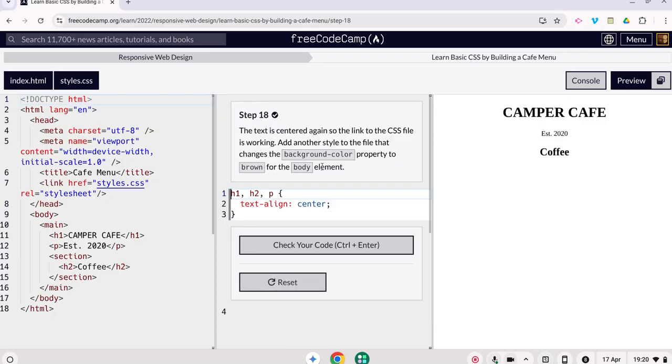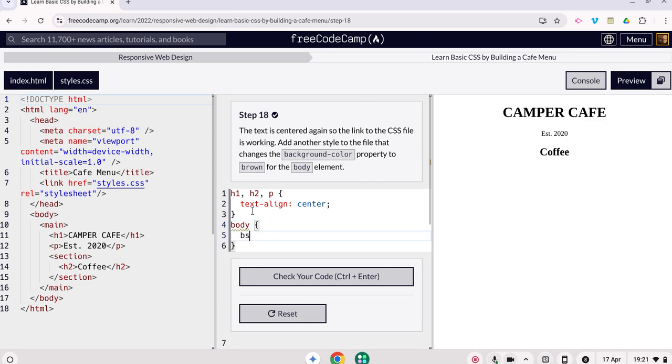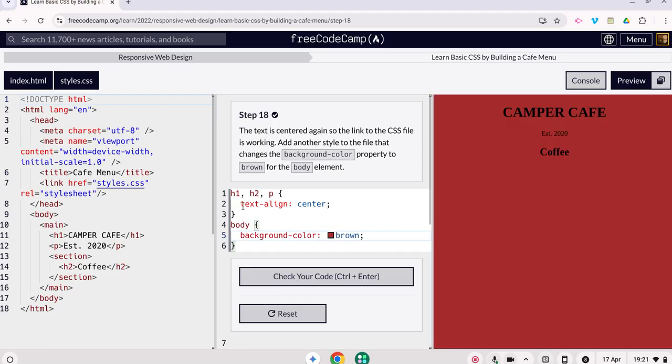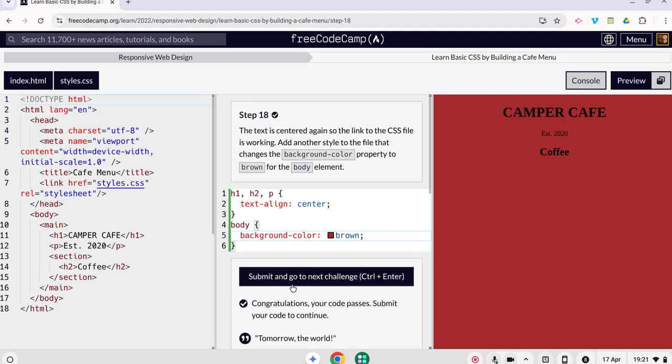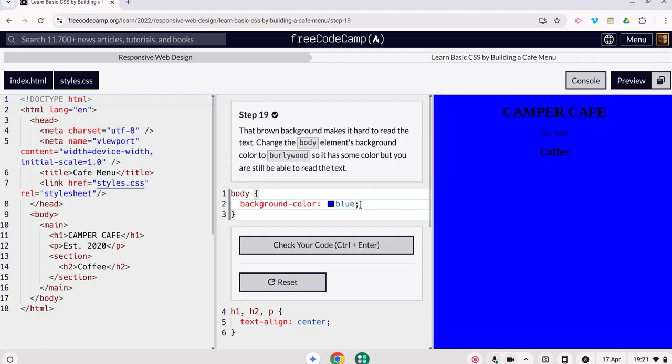Right, so the text is centered again, so the link to the CSS file is working. Add another style to the file that changes the background color property to brown for the body element. So we need a body element, or a body tag, so we're going to tell it to change the background color to brown, semicolon. And as you see, it changed to brown. So you can change it to red if you want, or blue, or whatever. Any colour basically, just once you've got it working.